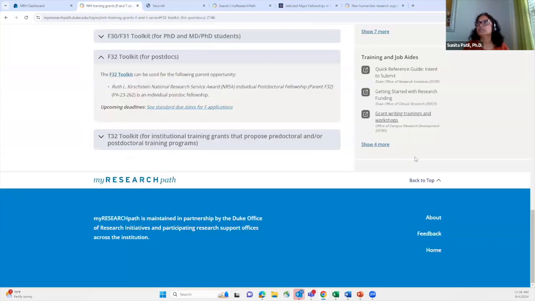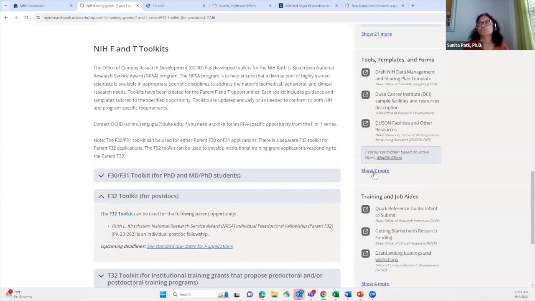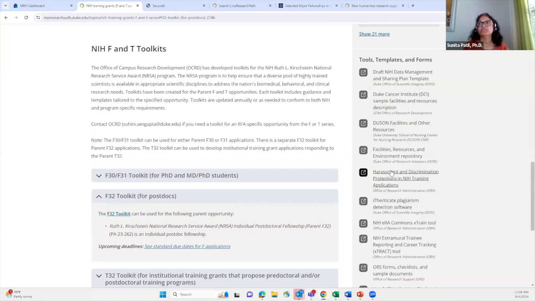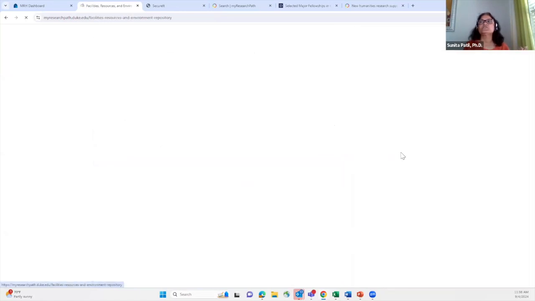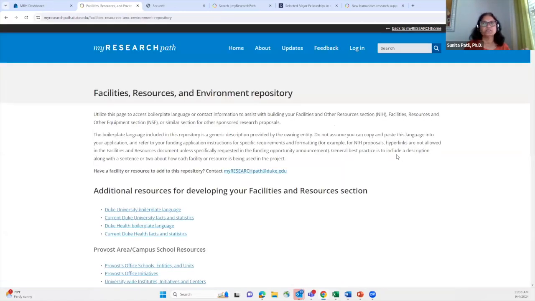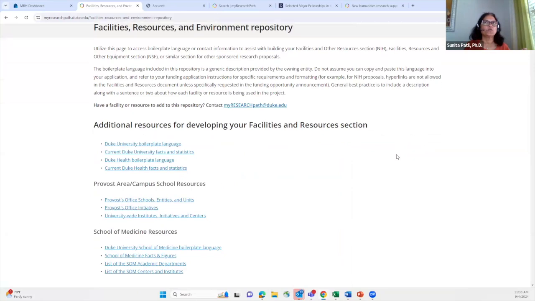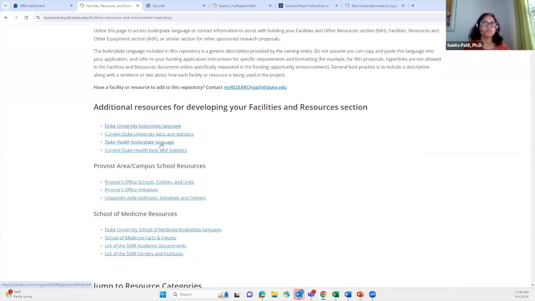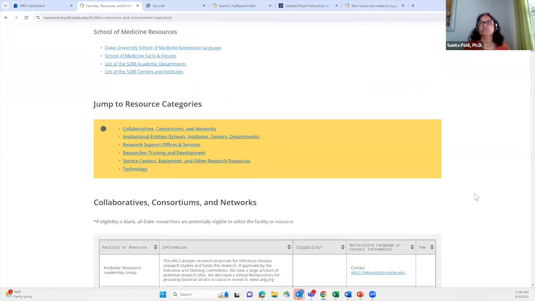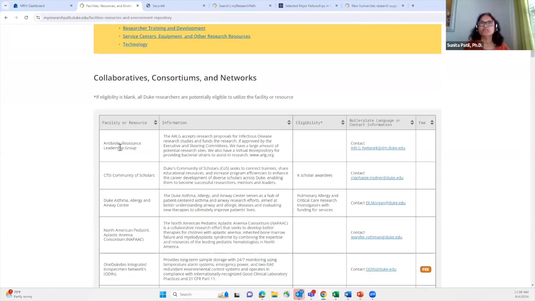The other thing that I was also going to show you is within tools and templates. If you want to find out what facilities are available to you, you can always go over here. There is boilerplate language that you can copy and paste into your grant as well. If you keep scrolling down, they tell you all the resources that are available to you. It tells you what they do. It also tells you how to contact them.